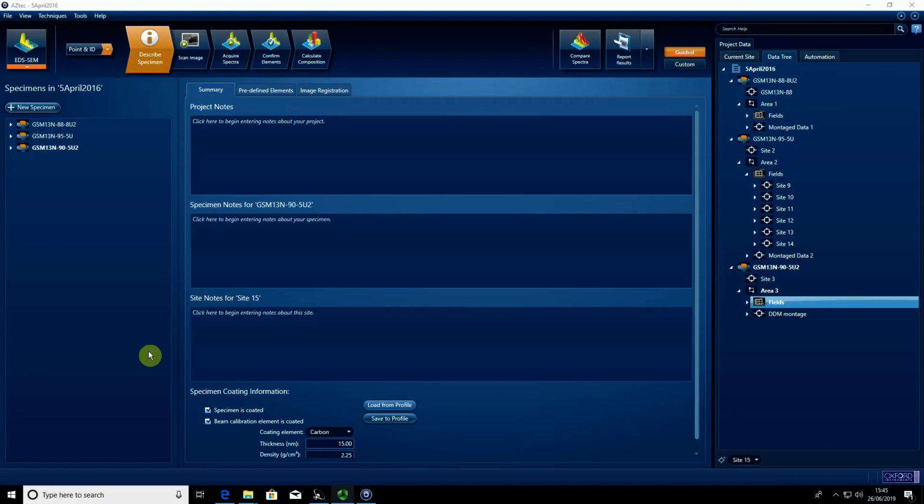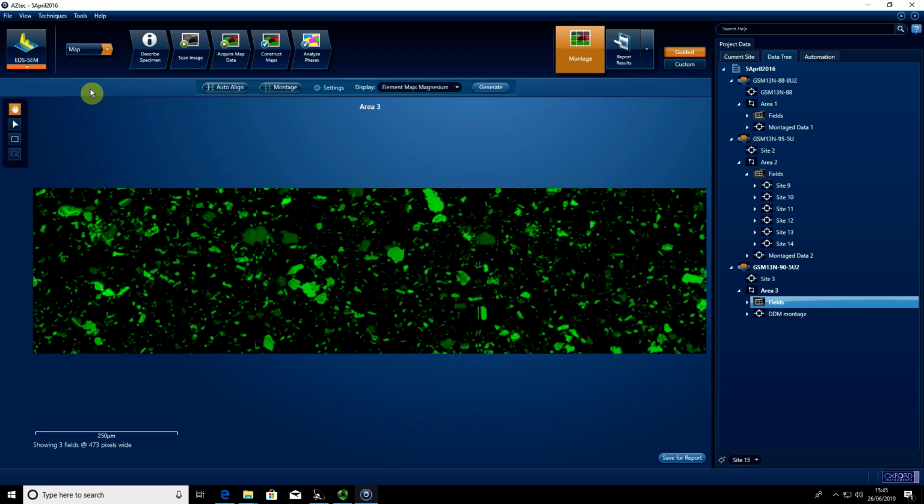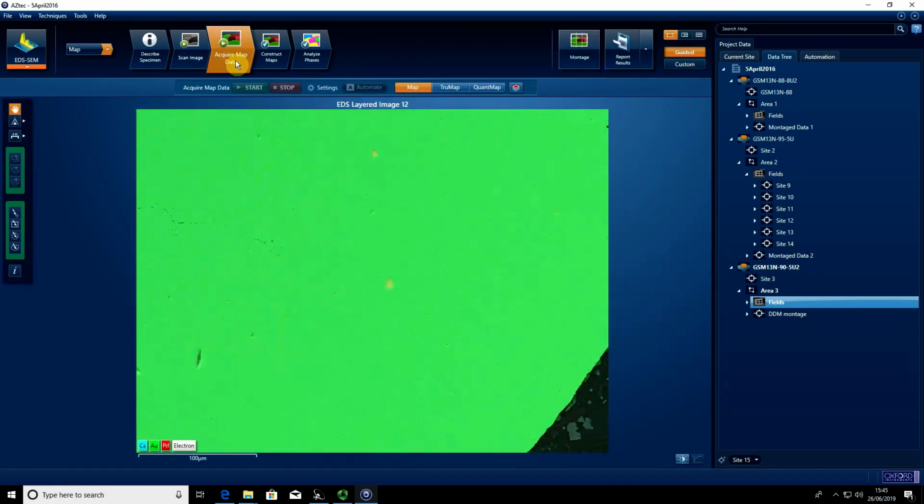Often we acquire element map data over large areas, and in those cases it's necessary to montage individual maps into one larger X-ray spectral image. So to do that, we need to be in the map portion of the software. We passed the acquire map data stage. We did that on the data acquisition computer, and now we're ready to process.